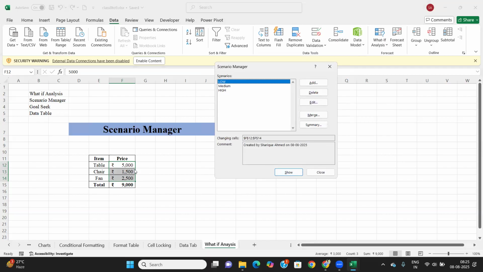Okay. If you want to see it in the same way, then you can click on Show. Just click on Show. Then what will happen? All the values will be changed, and then this will appear. Okay. If you want the medium range value and to see what total value will appear when we buy the medium range, and if you want the high range value, then click on the high range value, and then this is your total values. All the values will be changed. So right here. Okay. This is a simple Scenario Manager.